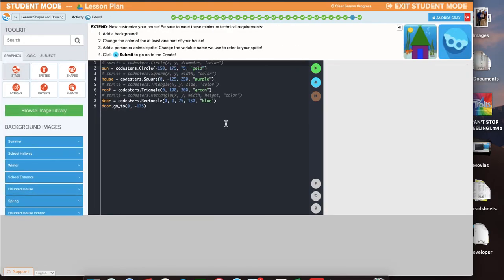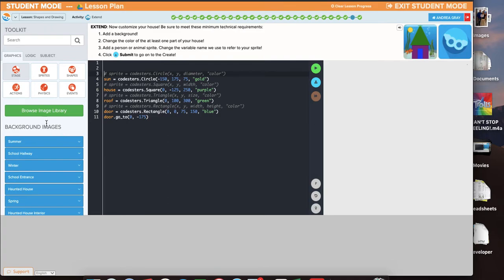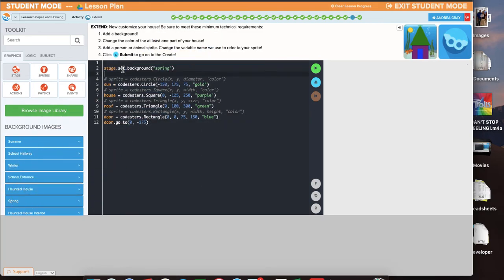Alright, extend. Now customize your house. Be sure to meet these minimum technical requirements. Add a background. I like to always add my background up at the top. So I'm going to make some space right here. I just put my cursor right here and press enter a few times. So I'm going to make it spring to add my background.